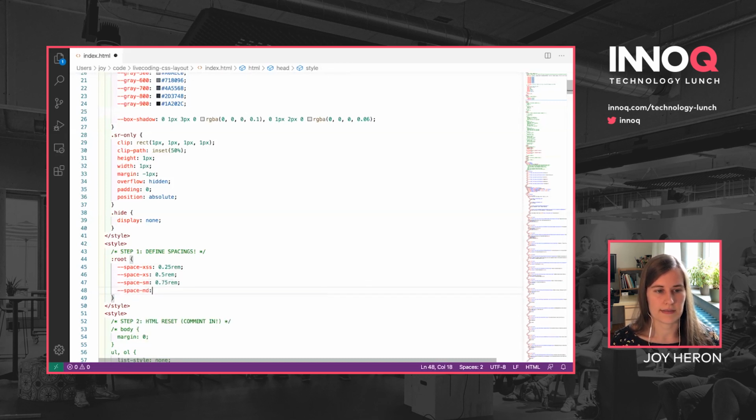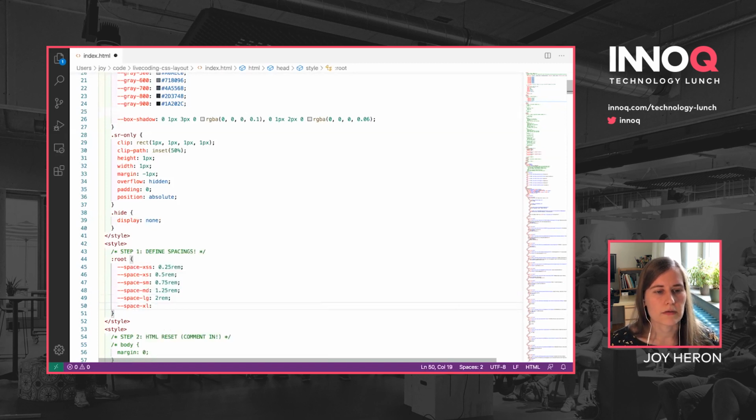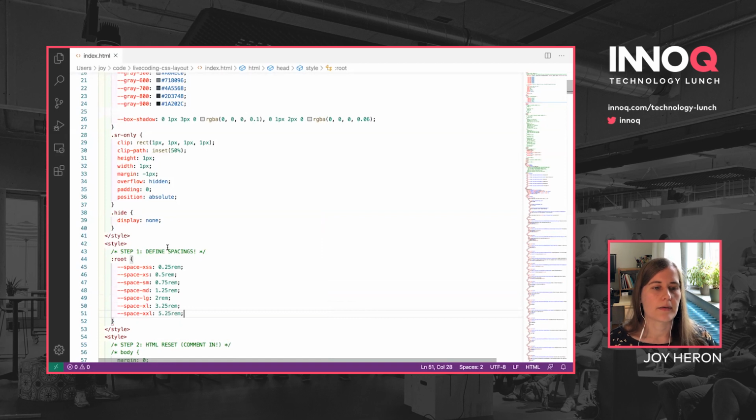So I'm just going to define a scale. This is the Fibonacci values. It's 1.25. Space large would be 2. Is that correct? Space XL would be 3.25 rem. Space XXL would be 5.25. And so here I'm using rem as my unit.